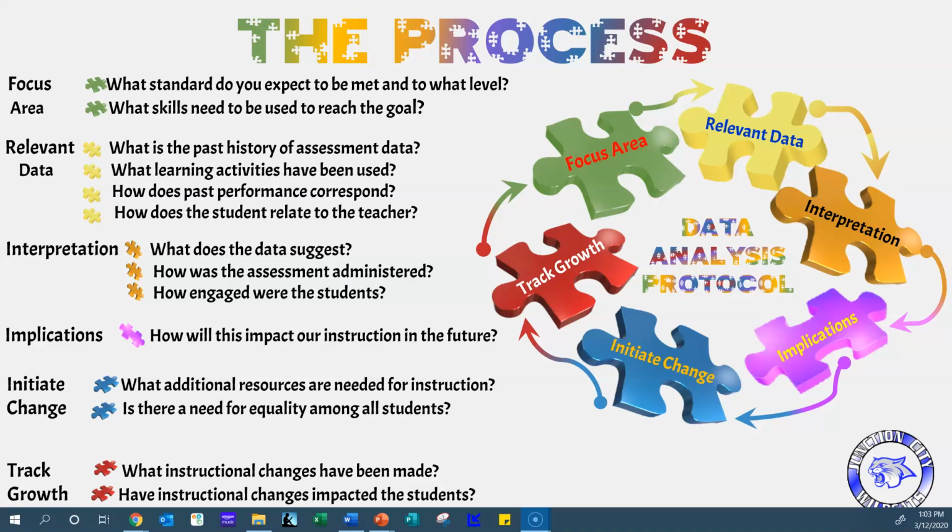And the last step is tracking growth. What instructional changes have been made, and have those changes impacted these students? You have to look back to see where you were in the past, how you were teaching things then, how you're teaching things now, and how the instruction has changed. Has it gone for the better, or for the worse? Because if it's gone for the worse, we obviously need to change gears and start the process over again. But if it's going for the better, then we're going to be able to shorten these gaps and move these students on a lot faster.